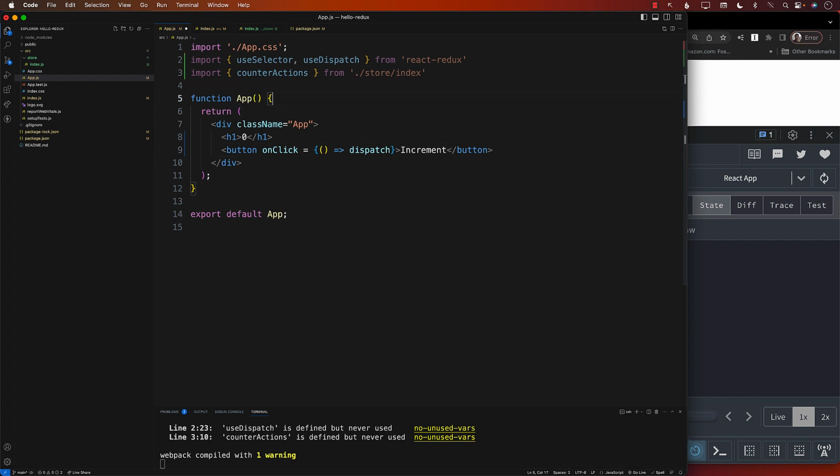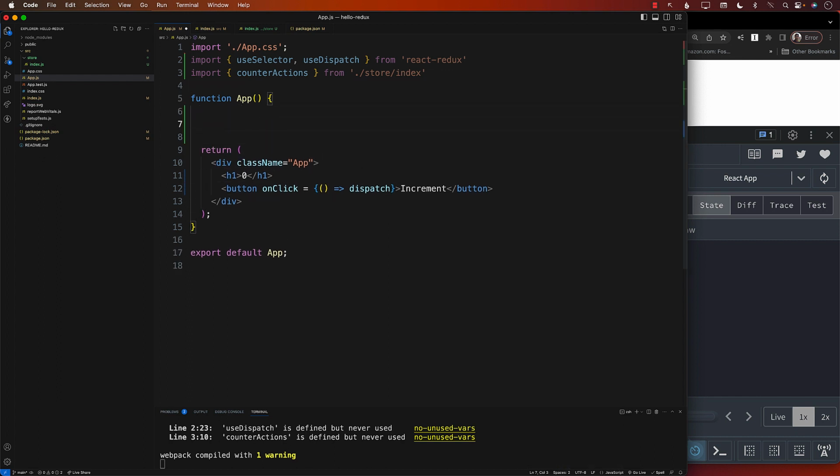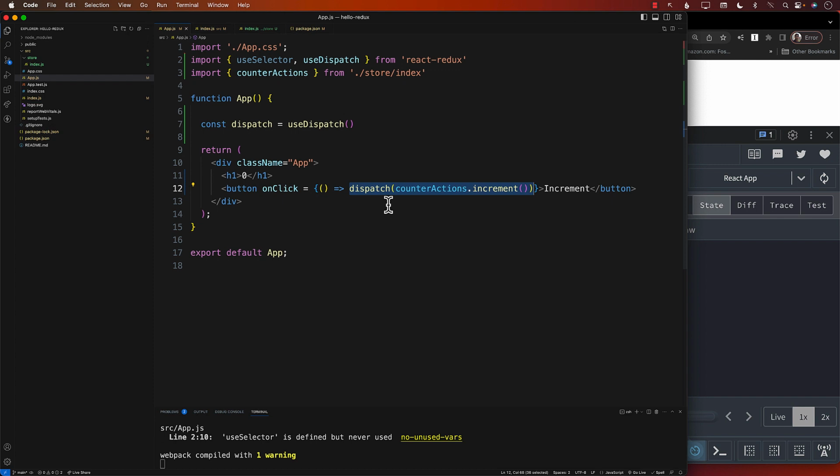Okay, so we will go inside our app component and we'll say dispatch equals to useDispatch. It is as easy as that. Now we can say dispatch, and what do we want to dispatch? Well, we want to dispatch an action. And where do we get the actions? Well, in the counter actions. So counterActions.increment. Great. So this means that when you click on a button, it's going to dispatch an action, and that action is going to be the increment action.